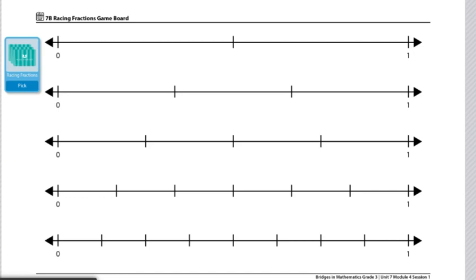Then both players will take one of their markers and place it at the beginning of the number line on their own game board. So if I were player 1, I would pick blue, and I'm going to start right here on 0, on the beginning of that number line.